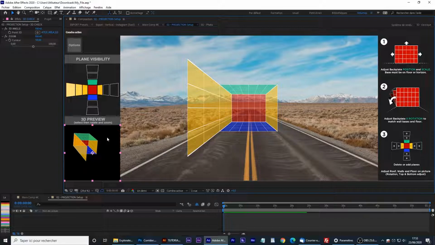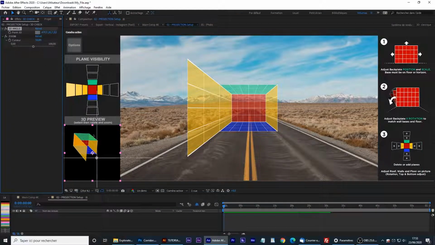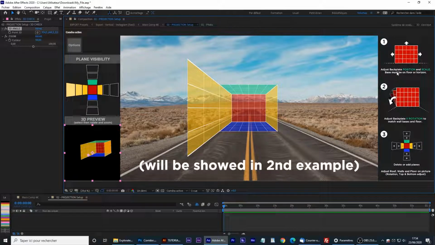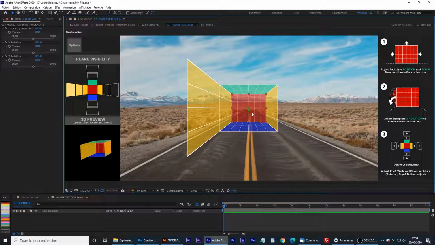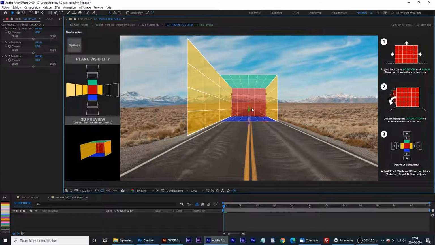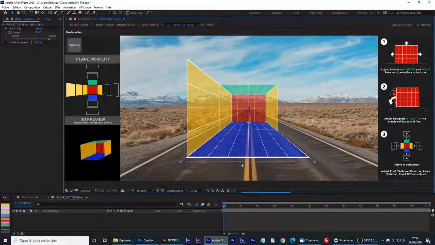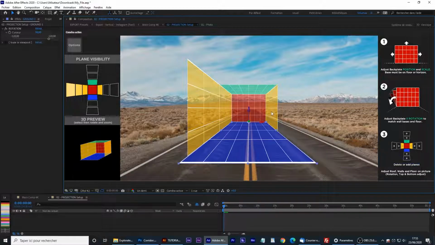Here is a 3D preview of your 3D planes. You can rotate around like this. So you can see if something is going wrong, maybe the floor is not touching the walls. And this could be very useful in some cases. We will see that later. And here on the right, you can find the 3 first steps you will have to do for each of your setups. But first of all, I'm going to show you how all this works. You can grab your planes and scale them in several directions.